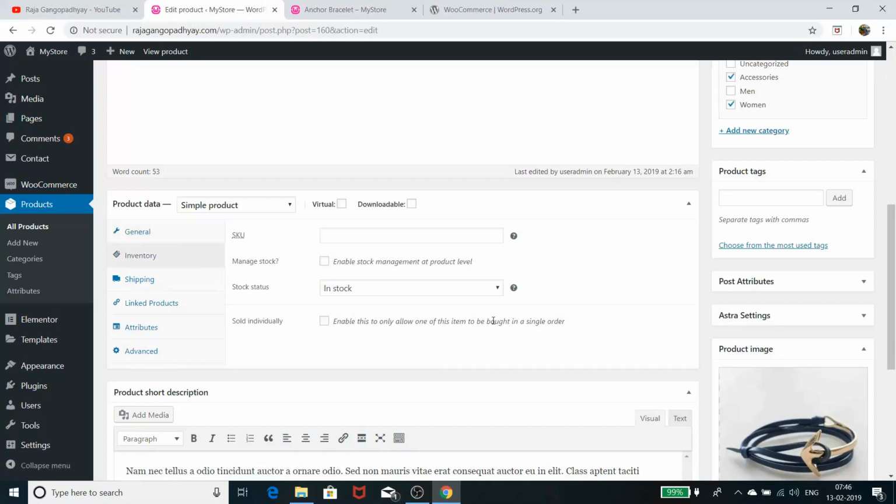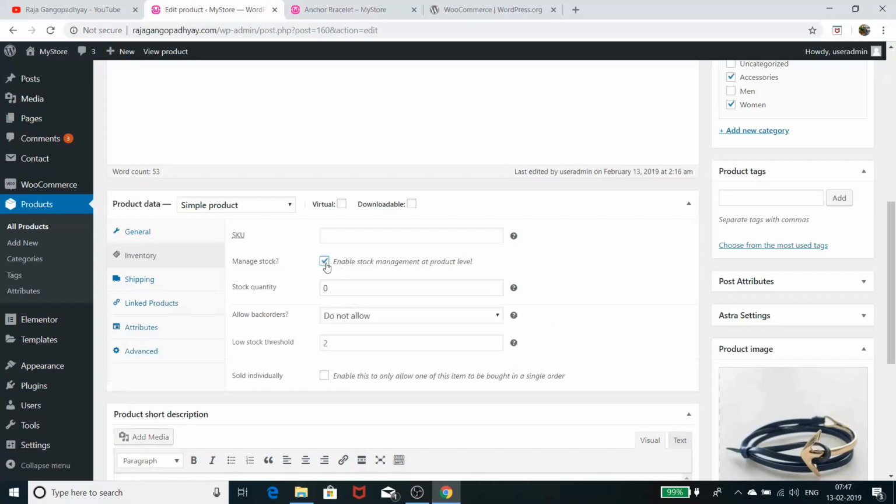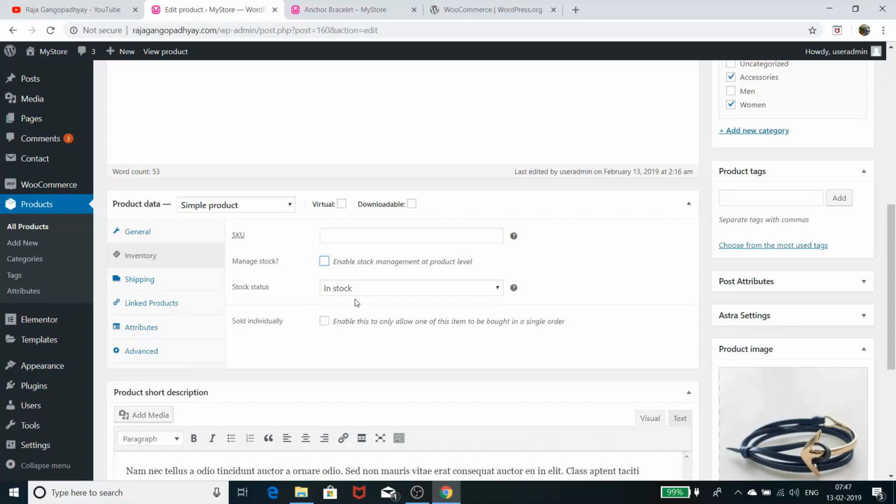In inventory, you have a universal SKU, the stock keeping unit. In this stock keeping unit, you can have basically a code for a particular product, stating which stock this product belongs to, or if it is a branded product, you already have an inbuilt SKU for that product, or you can have your own SKU also. You can enable the manage stock for this product. Like you can always keep it as in stock if it is available in abundance to you.